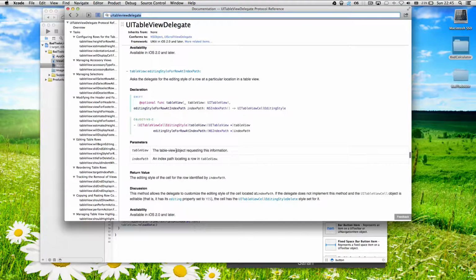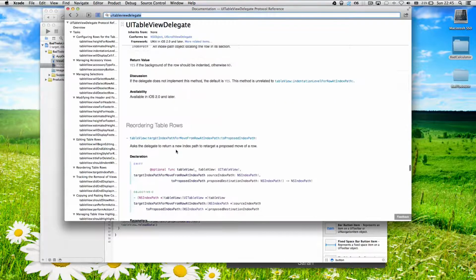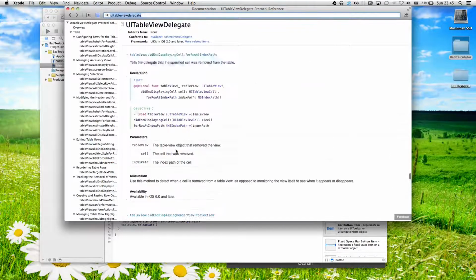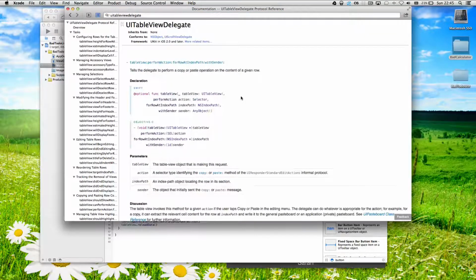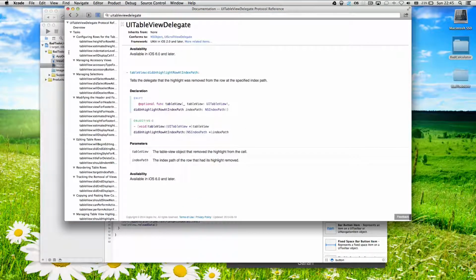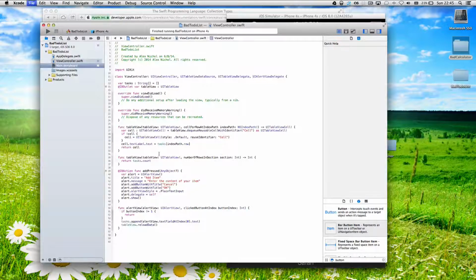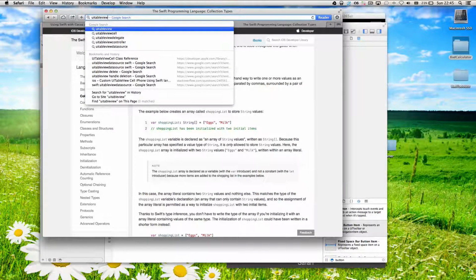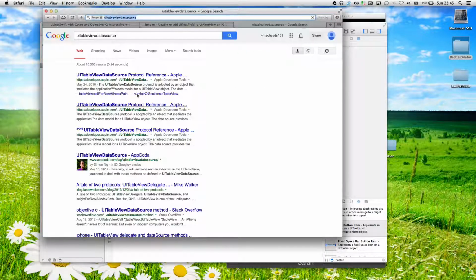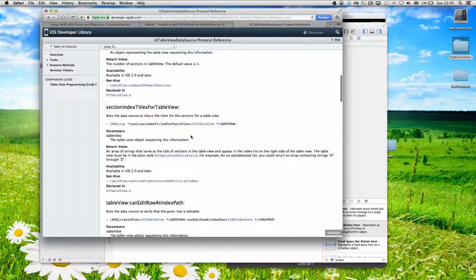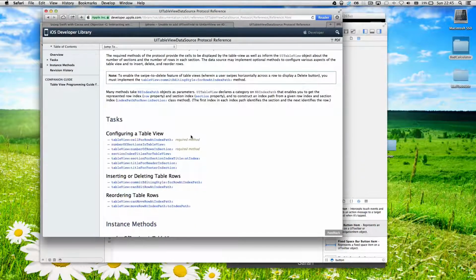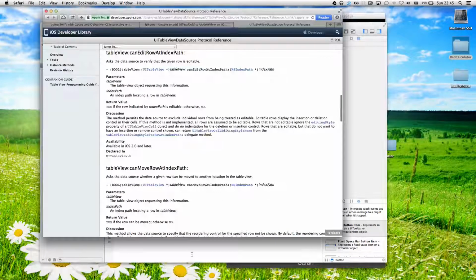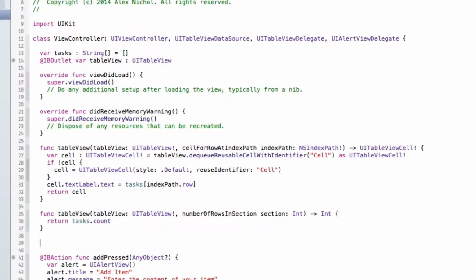Is it just me, or are they repeating things in this documentation? Okay, clearly I have no idea what I'm doing. I'm just going to Google that and look at the real documentation, even if it is Objective-C, just because I'll understand it better. So, inserting and deleting. Can't edit row and index path and blah, blah, blah. So, let's just see if I can figure out how to do this myself.